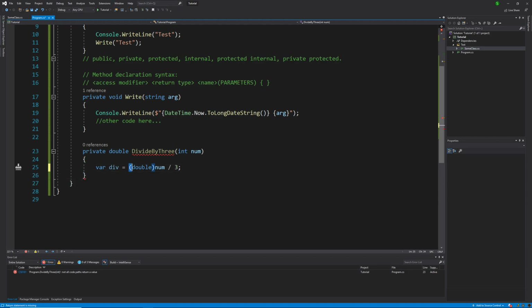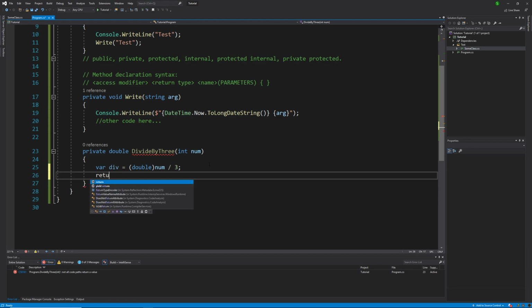So we're casting num as type double divided by 3 without a decimal, and div is now a double because we're doing floating point division now, which is what we want. So now we can return div.